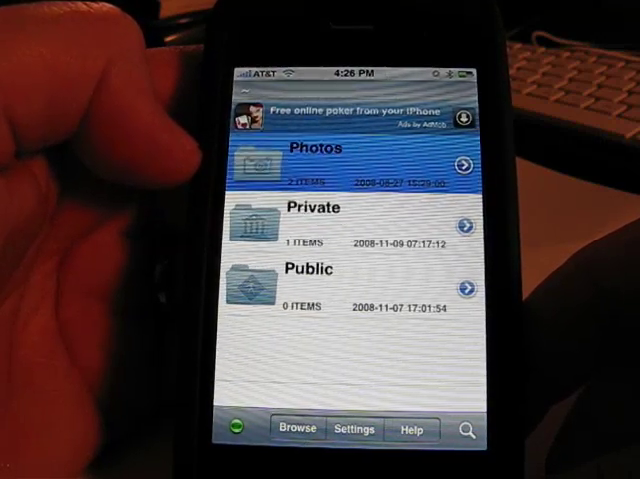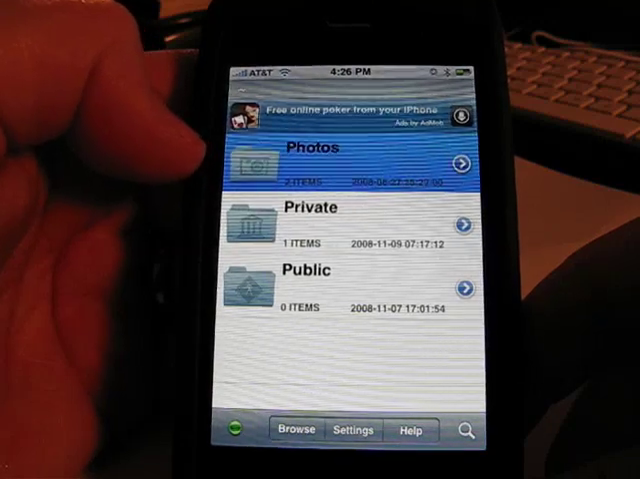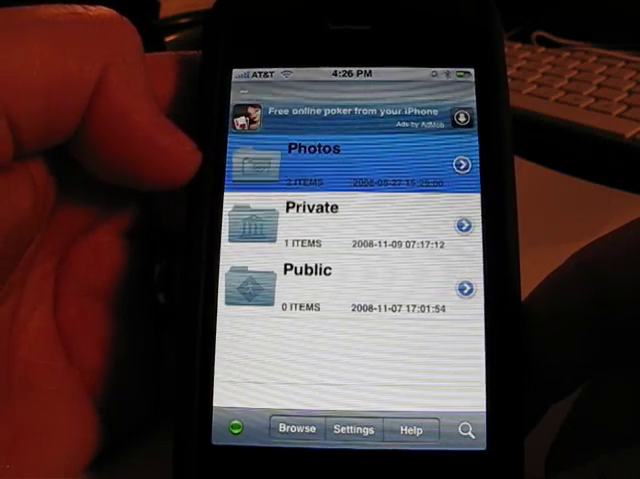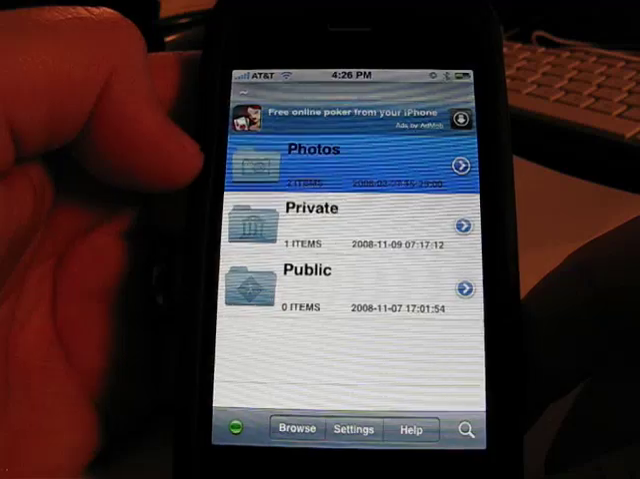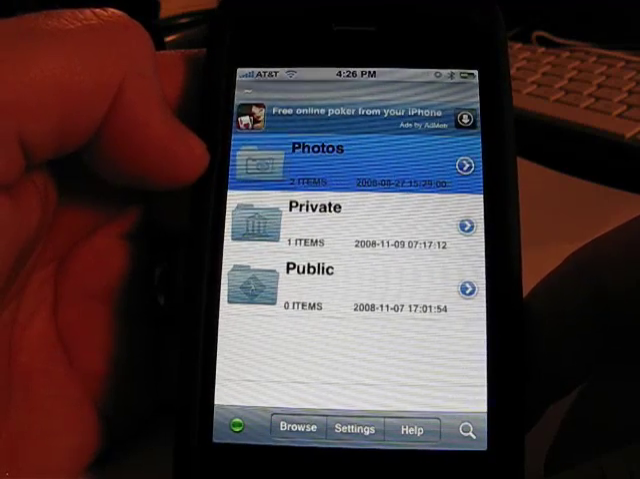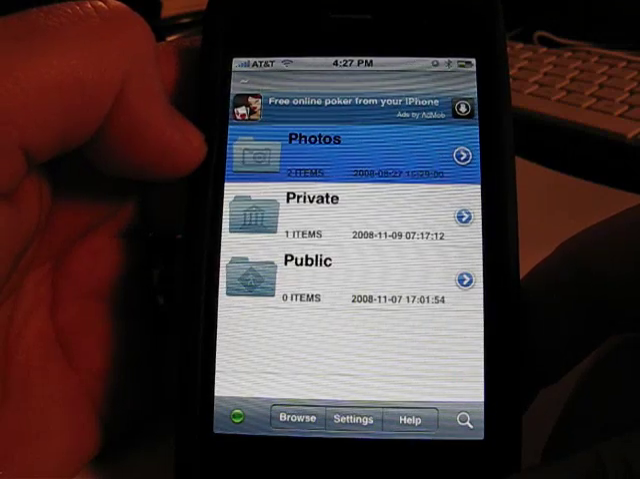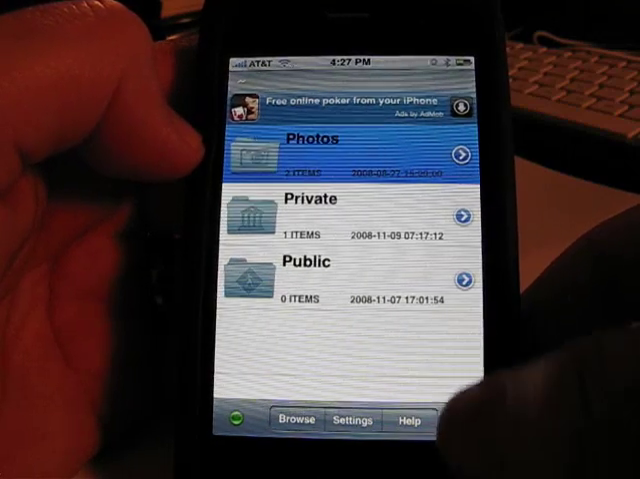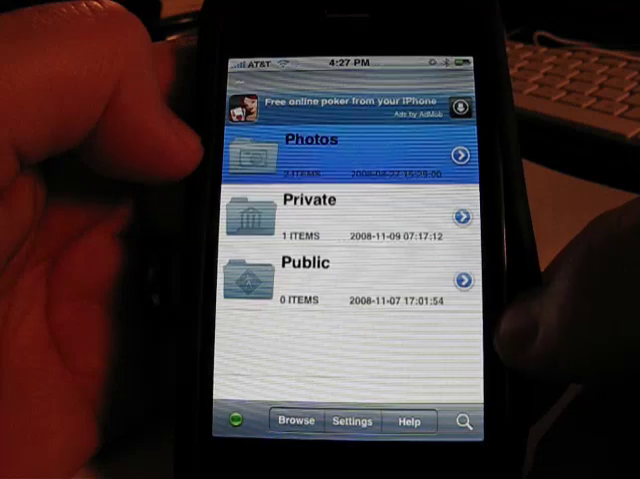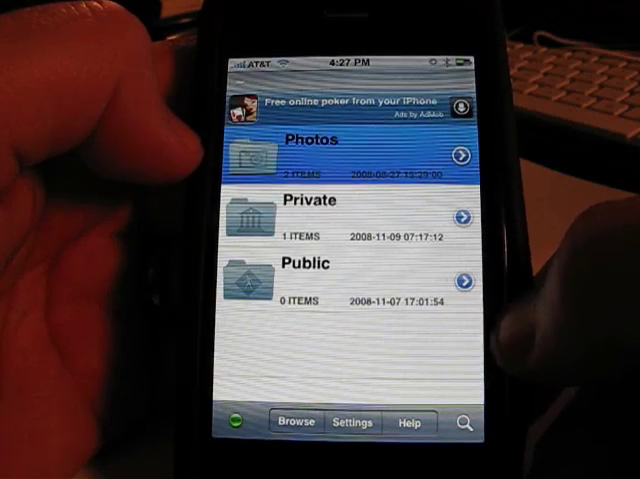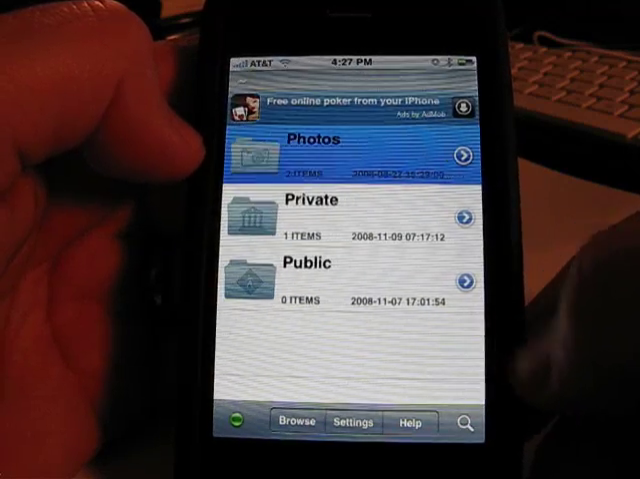So definitely, if you need a file sharing app, Discover is great. You just have to have a Wi-Fi connection to your computer in order to connect to your computer, or obviously have other people with iPhones connected to that Wi-Fi network as well, so that you can share amongst other iPhone users.